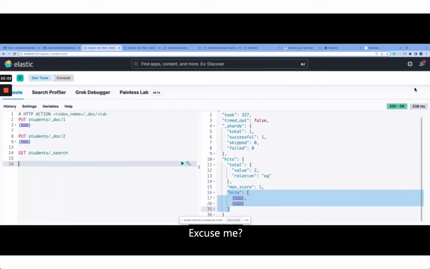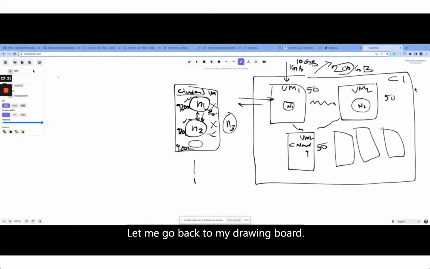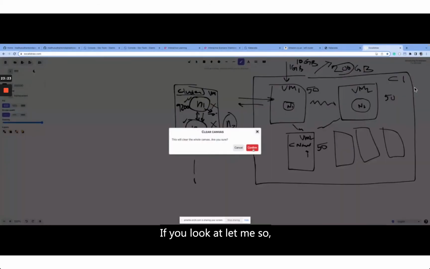So basically, as I said to you, an index is nothing but a collection of these documents, right? You start indexing those documents, and those are the documents which are going to be held in some place, right? Let me go back to my drawing board. If you look at it, let me recreate that.